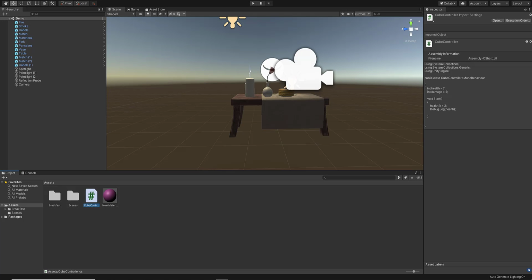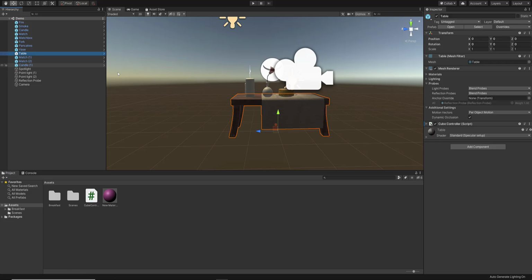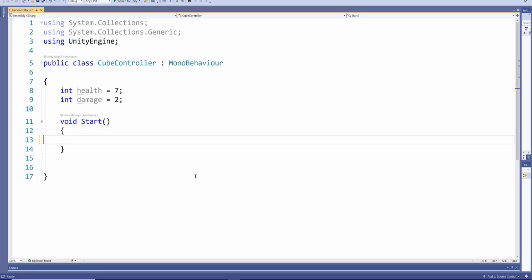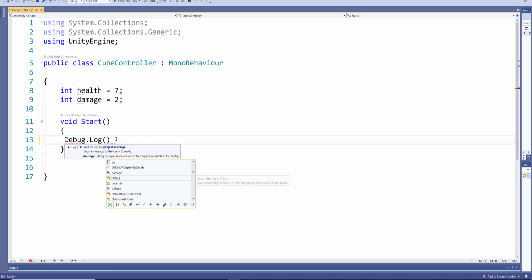In my editor, I have my scene set up, and I also have my script, called the cube controller script, attached to this table object here. It's kind of random, like I said in the previous tutorial. In my script, I've declared two variables, both of the int data type. The health variable is equal to the integer 7 and the damage variable is equal to the integer 2.